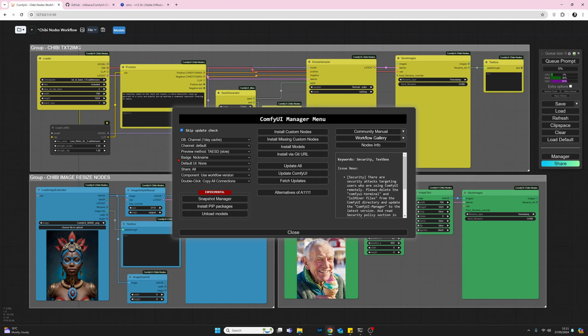Now, below that, the fourth drop down is called the badge. If you select nickname from that, that will give you labels on all the nodes that you have installed. And so you can see here for each of the nodes, there is a label confirming that these are Chibi nodes, with the exception of this one here, which is a standard node. The standard default ComfyUI nodes have an icon of a little flower. Maybe it's a tulip, I don't know, or a busy Lizzie. I'm no good at flowers.